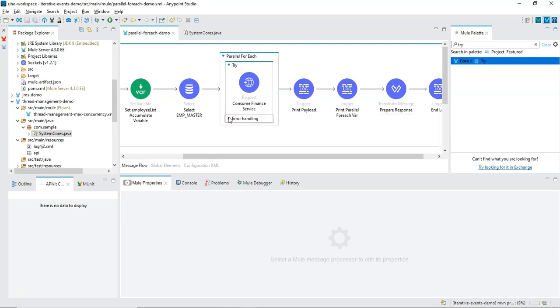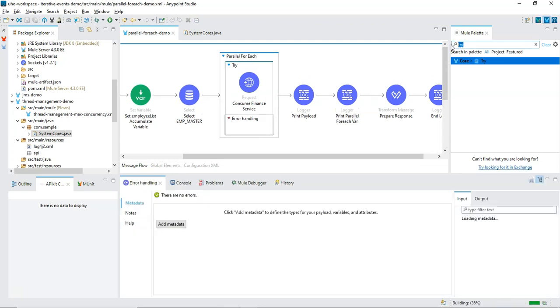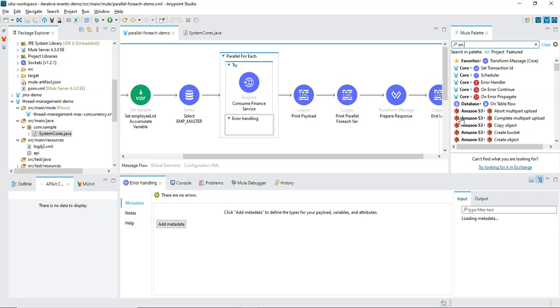So here, in case I add on error propagate, it still continues the same as what executed just now. Even though an error is coming, it won't propagate on the first error itself. It will finish the execution, then propagate to the main parallel for each connector as a composite error. So to continue further, we must go for on error continue.